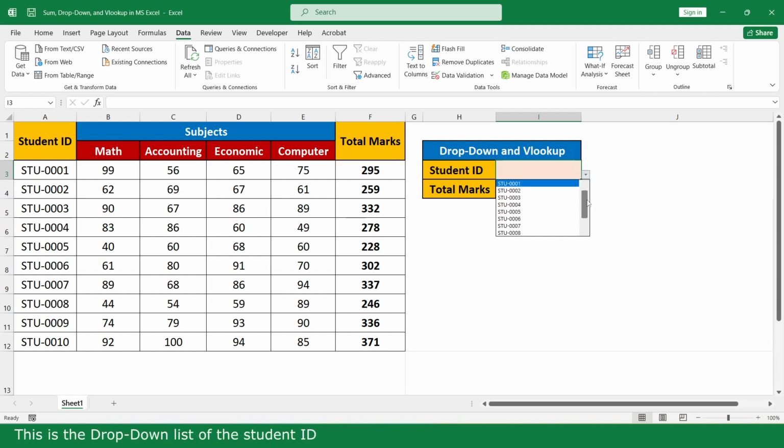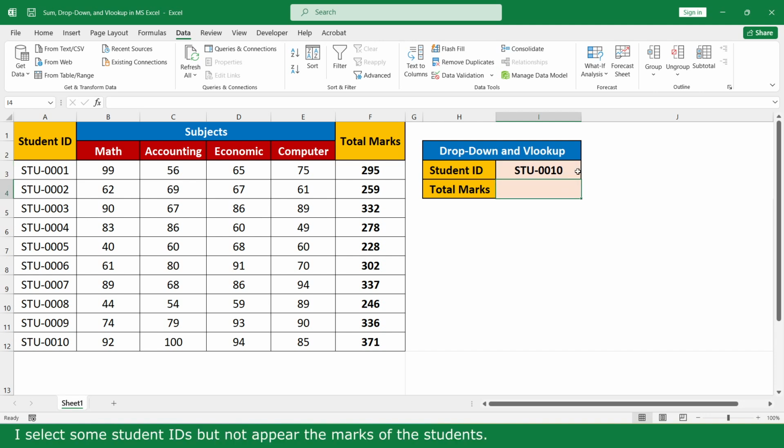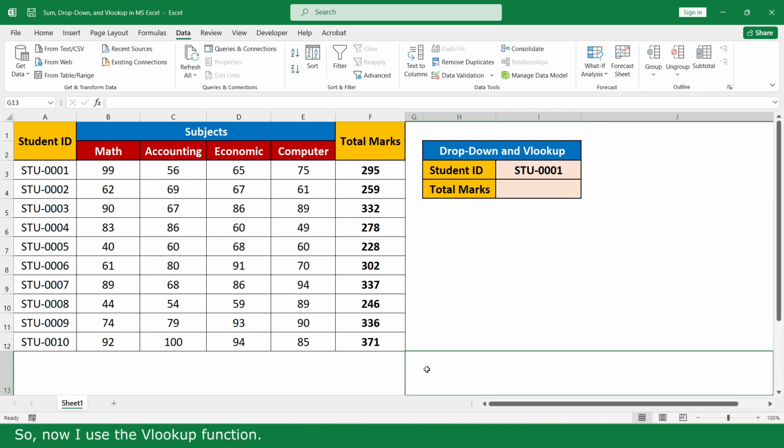This is the drop-down list of the student ID. I select some student ID, but the mark of the student does not appear. So now I use the VLOOKUP function.